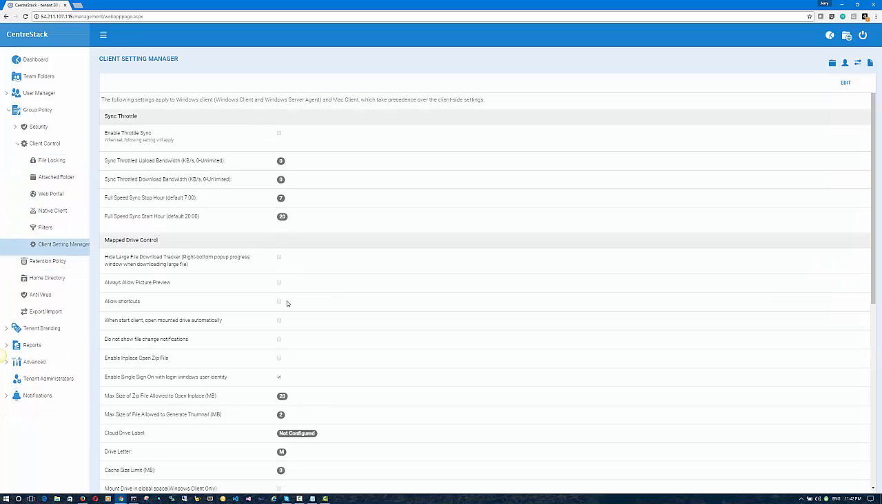You can also define things like the client settings. You can control the clients out there. This is tenant level, right? So it's for your company, for the users in the same company.